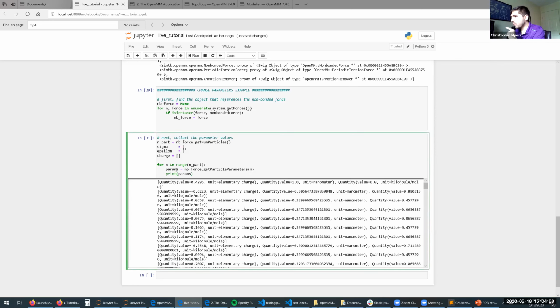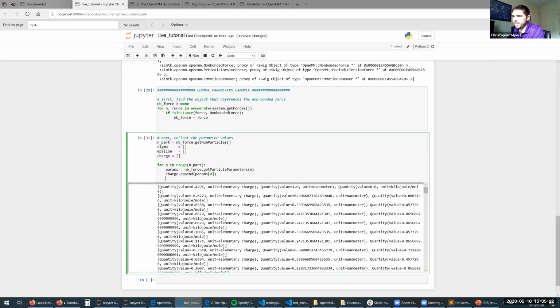So each one of these params is now going to have this list. This is for the 0th one, the first one, and so on. Once I have the parameters, I then want to add them to my collections. So the first one is the charge. I'll type charge dot append, and I'll add it to my list, params, and it's the first one in here. So I'm going to put in 0. If I wanted to add stuff for sigma and epsilon, I do something very similar.